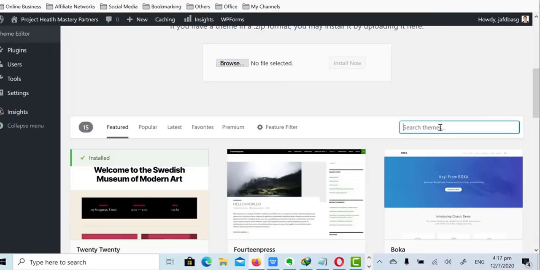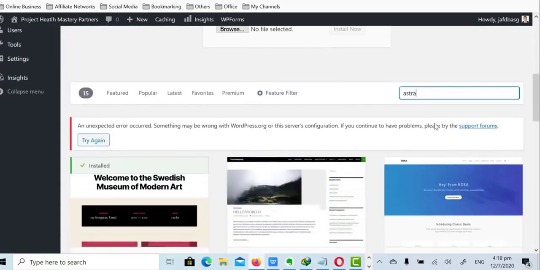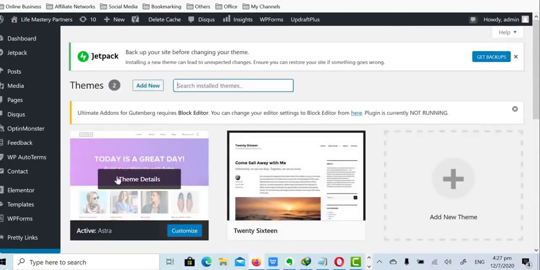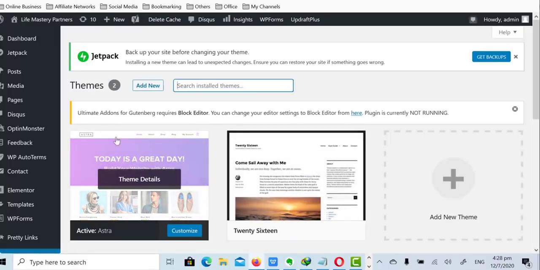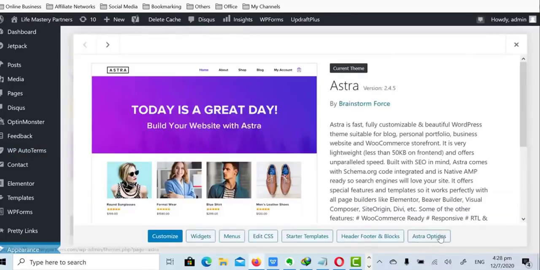But for my sites, I'm using the Astra theme. It's a very nice theme. You can also check it. Then you need to click on activate. As I already activated this theme for my website, it's showing this option. Normally it will show activate and live preview. You can click on activate to activate the theme, and then click on theme details.